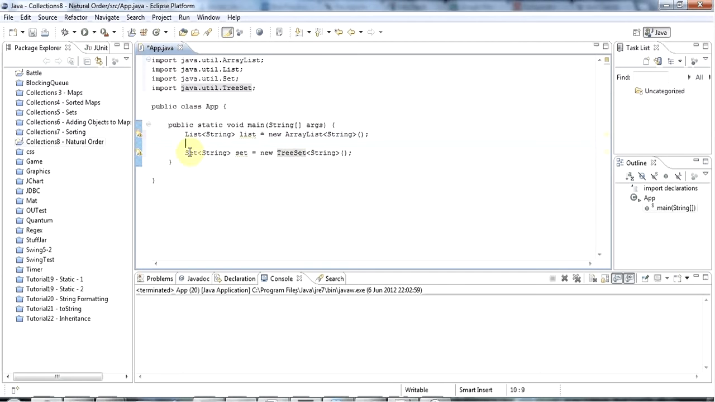So in fact here, if I wanted to emphasize that this was a sorted set, I could use the sorted set interface here rather than the set interface. It doesn't make too much difference. That's just kind of a reminder that it is a sorted set and not an unsorted set, like hash set basically.